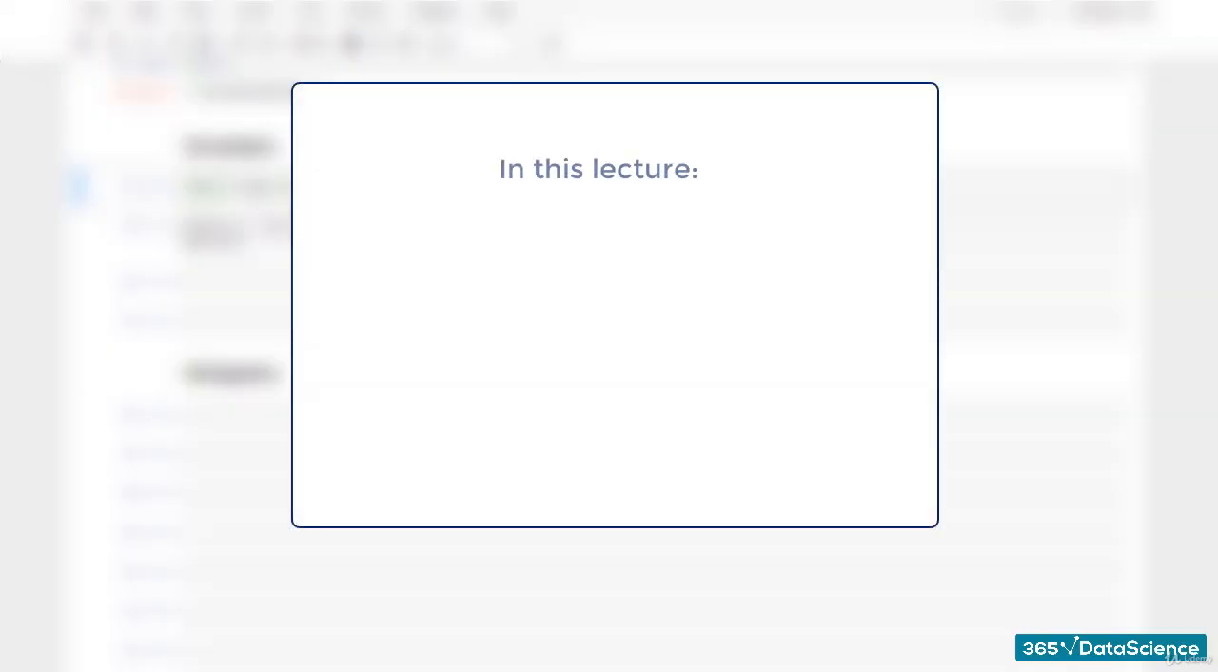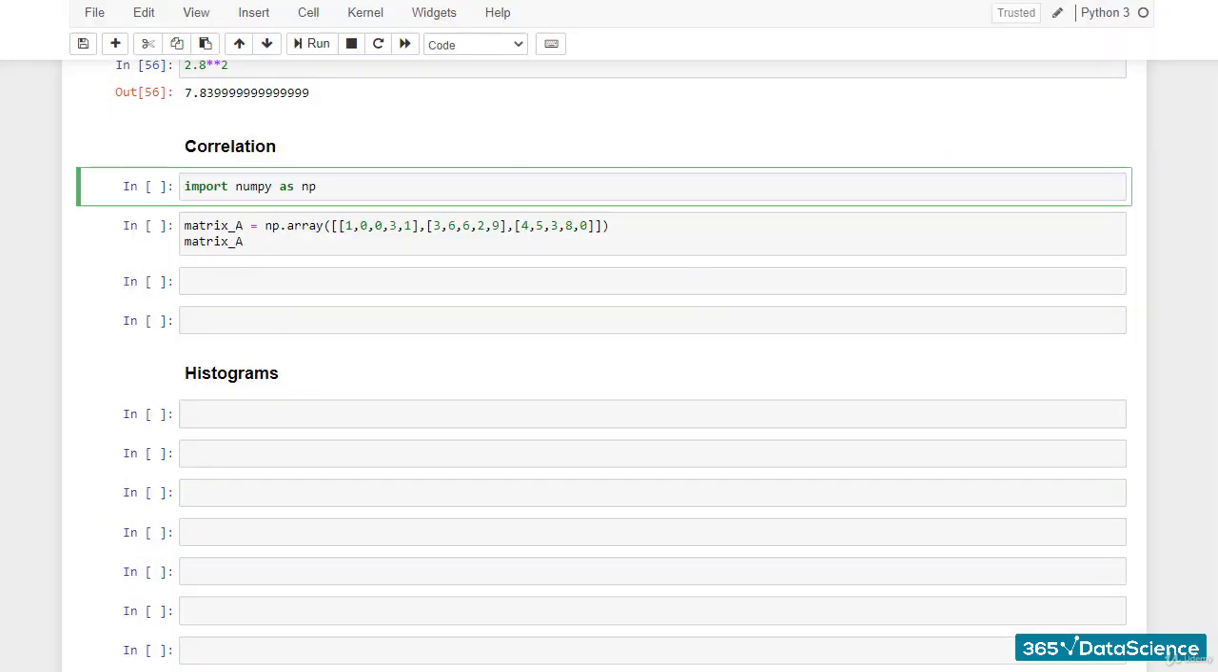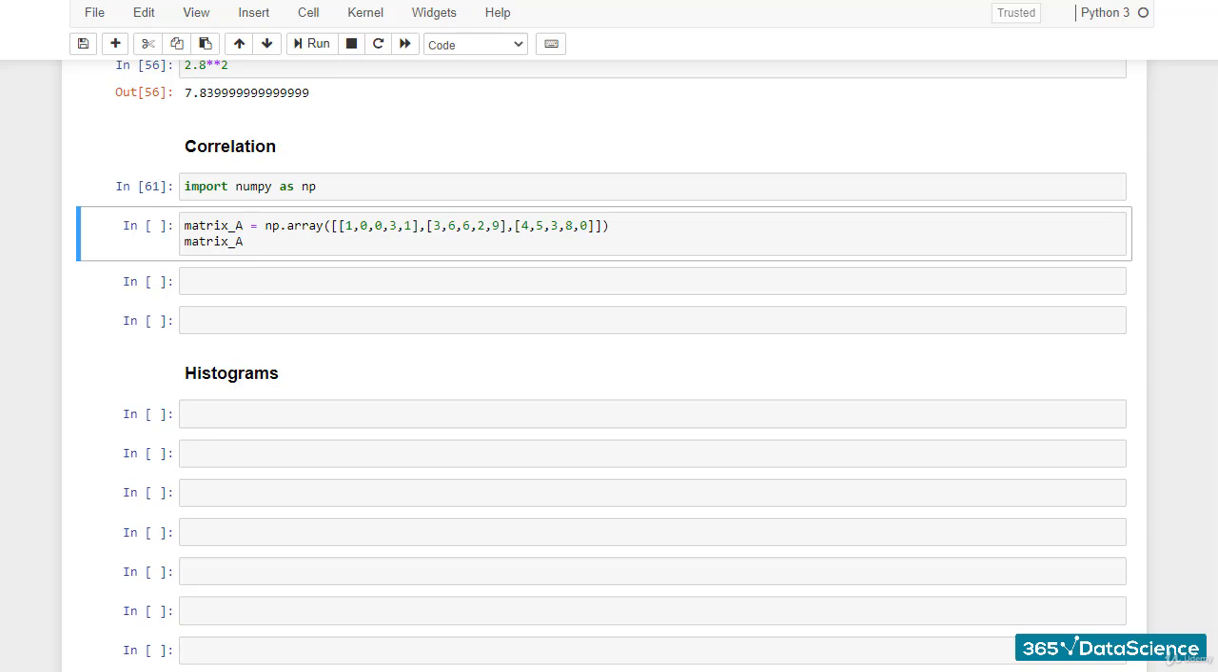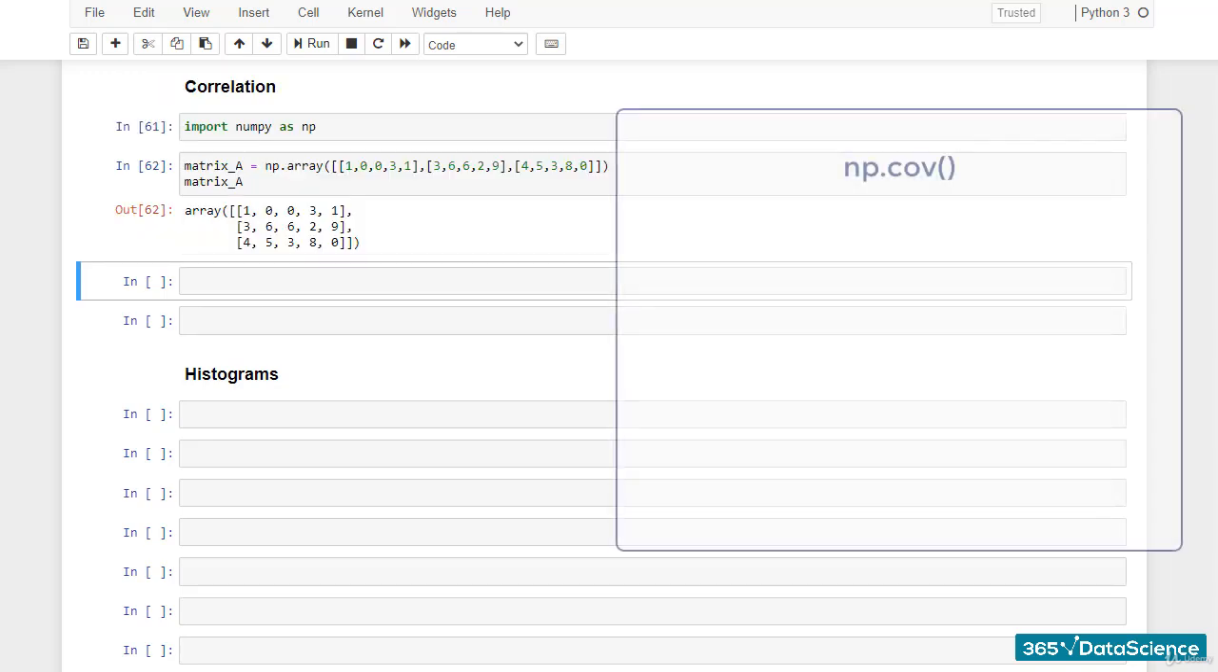Hello again. In this lecture, we'll examine what covariance and correlation are and how to use NumPy's built-in functions to compute them. Let's jump right in. Again, we'll import the package and use the 2D array called matrix A. Okay, we'll begin with calculating covariance.